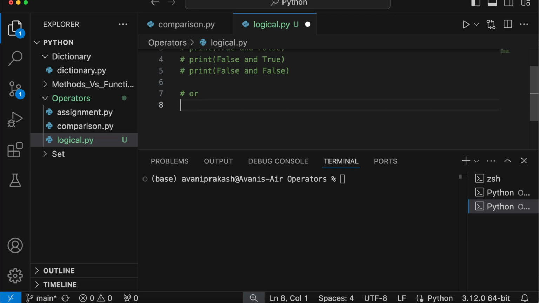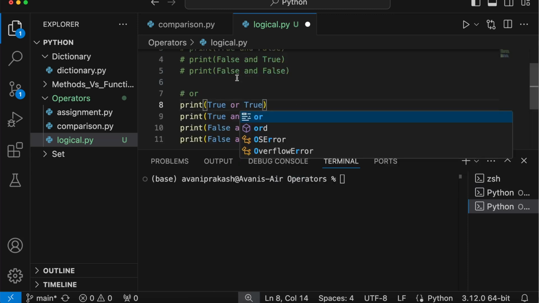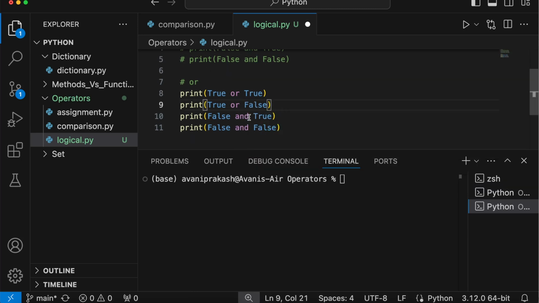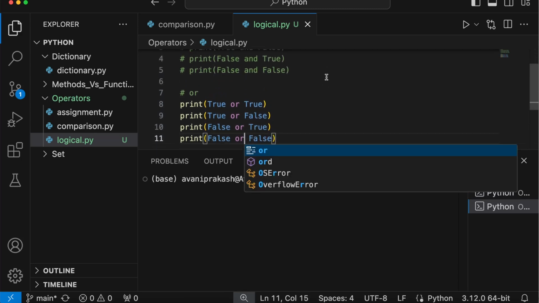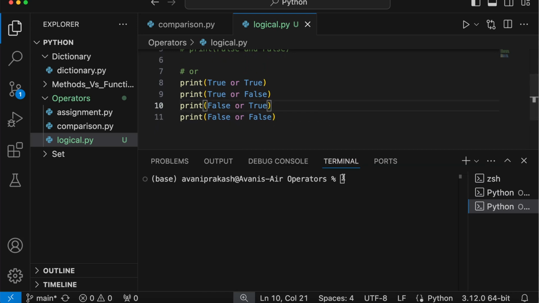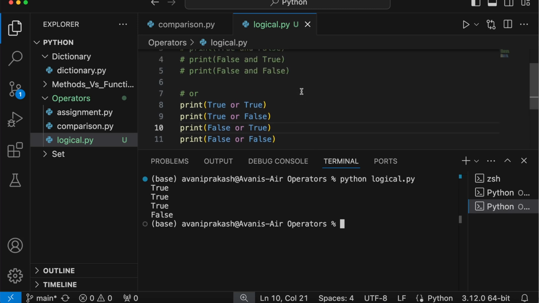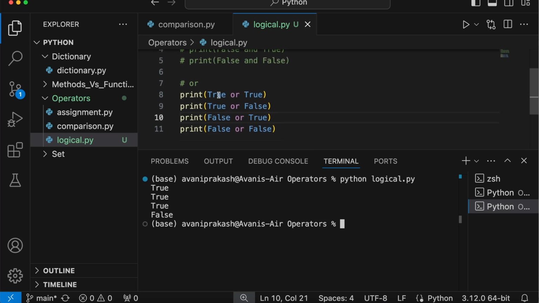Next one is the OR operator. Again, it also takes two Boolean values. I am just going to replace AND with OR. Now if I run these lines of code, what I get is true, true, true and false. If you observe these lines, if any of the values on either side of OR is true, it is going to evaluate to true. It will evaluate to false only if both the values, on the left hand side of OR and on the right hand side of OR, are false. Only then it is going to evaluate to false, otherwise it is going to evaluate to true. This is the truth table for OR.